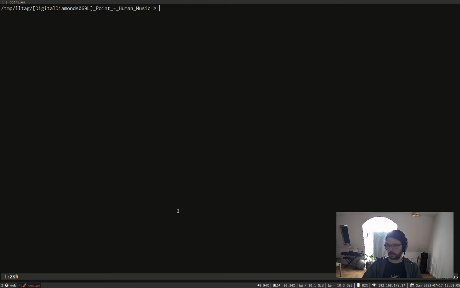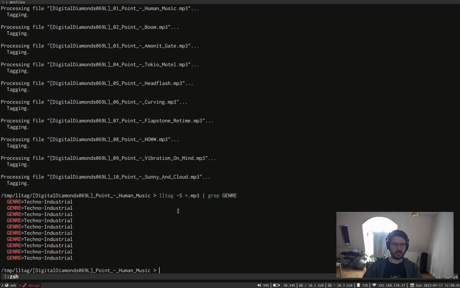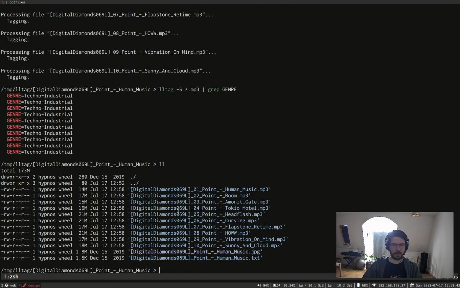So basically, if I just want to change the genre of every MP3, I can do that, and then it will work. And if I do lltag -s and I grep for the genre, now the genre changed to techno-industrial for all my MP3 files. So that's for the tags. It's pretty easy to use.